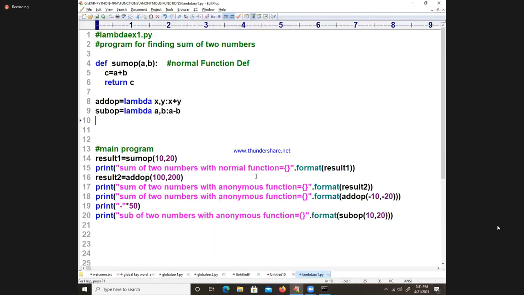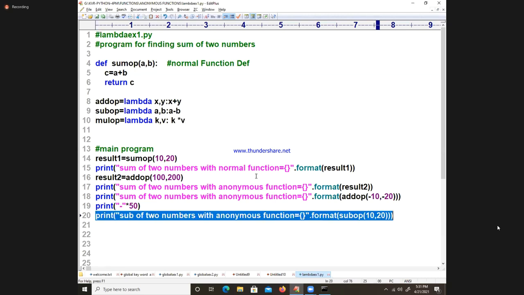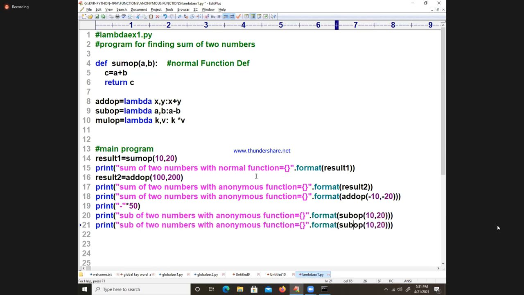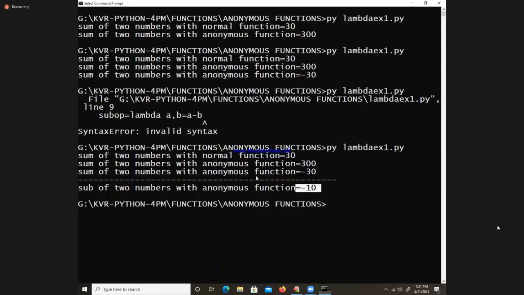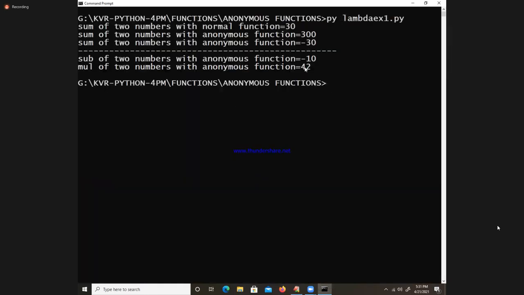Like the multiplication operation, mul op is equal to lambda k comma v is equal to k star v. I will take multiplication of two numbers. Mul of two numbers: mul op of 6 comma 7. Easy. See, multiplication of 6 and 7 is 42. Dear students, are they easy or difficult?